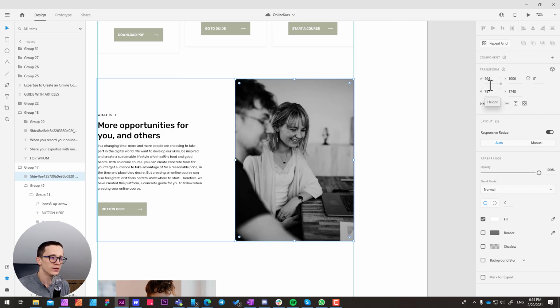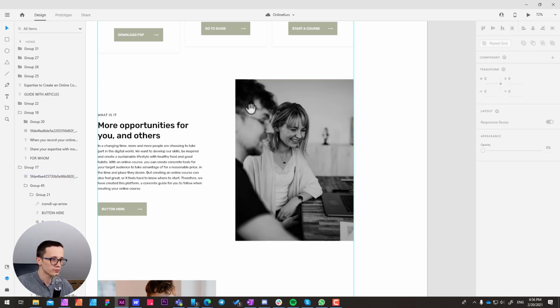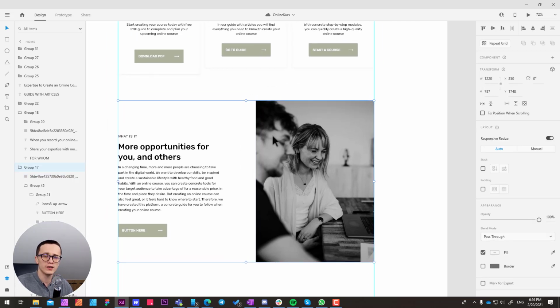Never export your image in 4K resolution if the container where this image will live will not get bigger than the size you have in your design, right? We already have a container that is limited to 1200, so my website will not get bigger than 1200, right?